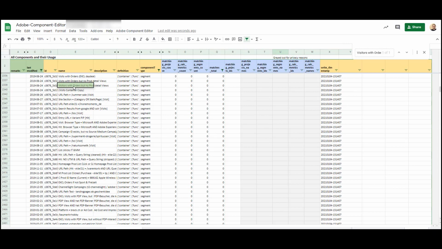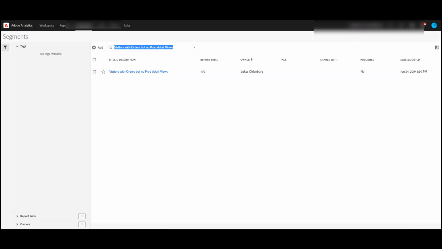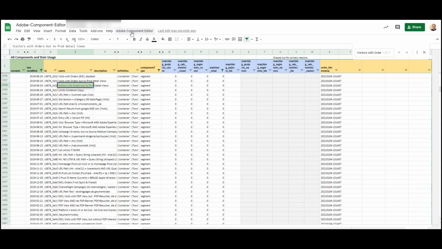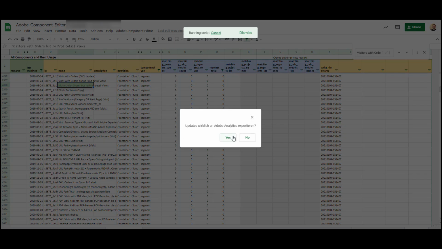But before we do this, let's check if I'm not fluking here. Let's see visitors with orders but no product detail views. Let's just take one of the examples and check it in the segment manager. And here we see that this actually exists, the segment. So after we're doing the update, it shouldn't exist anymore. So once again, click Adobe Component Editor, send updates to AA, then click yes.